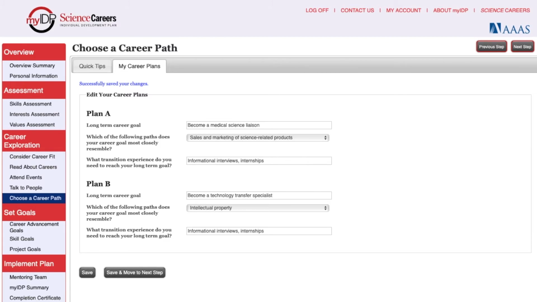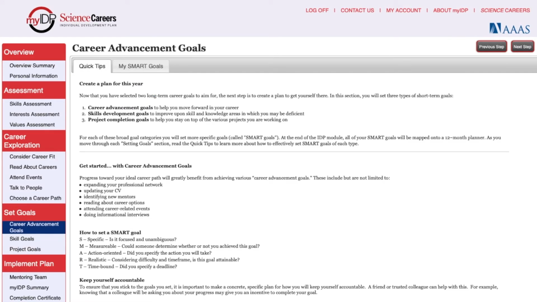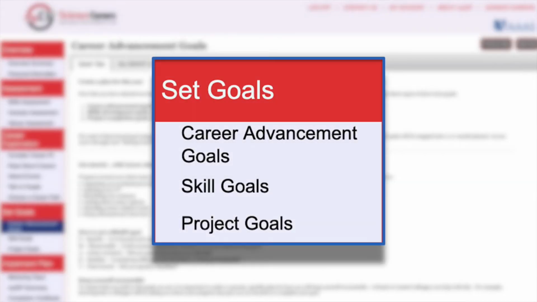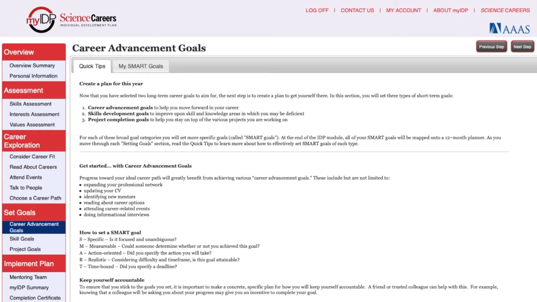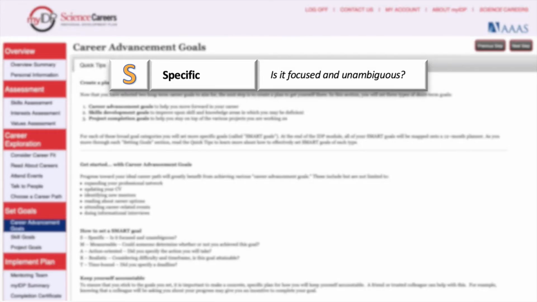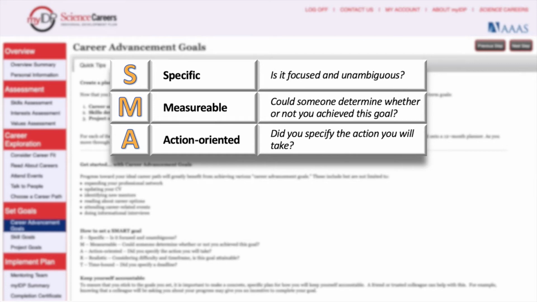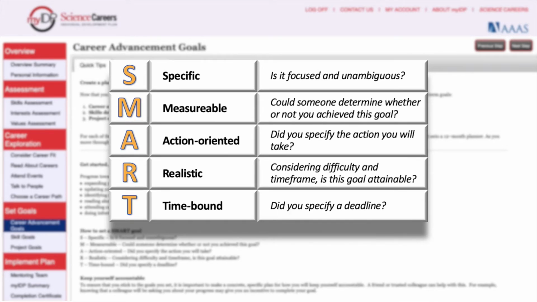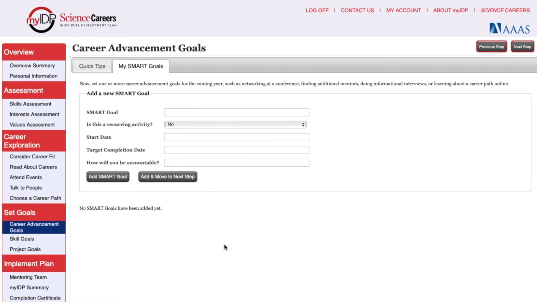Having a clear career path in front of you will also provide you with extra motivation to successfully complete your training. In the next step, you'll set SMART goals to help you make concrete plans to successfully transition into your career path of interest. In this section, you'll develop goals in three areas: career advancement, skills development, and project completion. When working on each area, remember to set SMART goals, which are specific, measurable, action-oriented, realistic, and time-bound. Go to My SMART Goals and enter a new SMART goal.